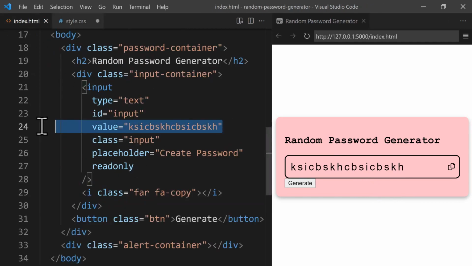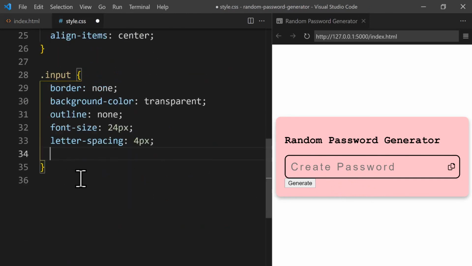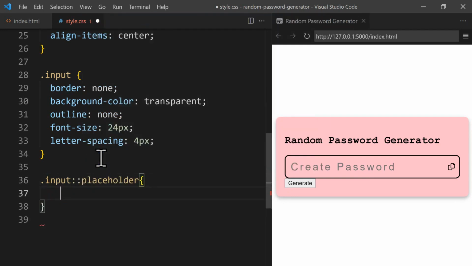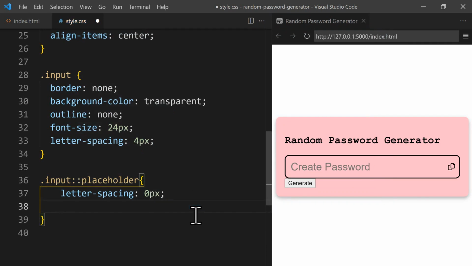Let's remove this. Later we're going to generate a password and set the value using JavaScript, but for now we just remove it. And for the placeholder, we are going to style it. We don't want the letter spacing for the placeholder, so we just say .input. We can target the placeholder pseudo element using double colon, and we change the letter spacing to 0 pixels, and we change the color. The color looks fine actually. We don't need to change it.